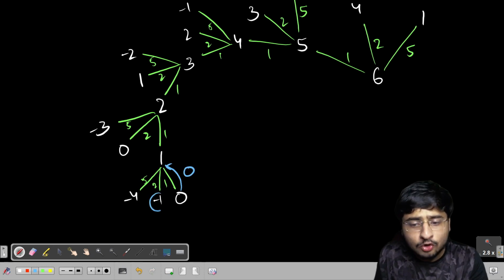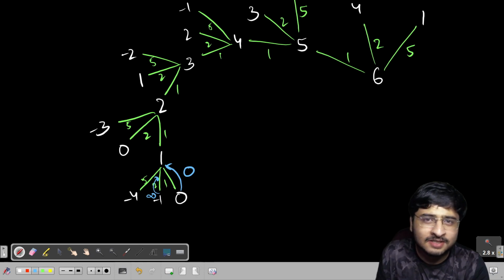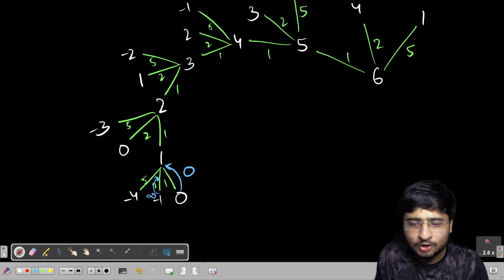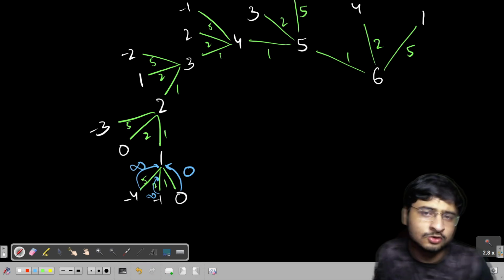Okay. If I want to make a sum of minus 1, is this possible? No. So I'll return infinite from here, right? That infinite number of coins are required to make minus 1, because minus 1 sum is actually not possible, right? Negative sum which is remaining, we want to make 0, right? So negative cannot go. Minus 4 again, I'll return infinite from here. As big as possible, because you know, it's not possible.